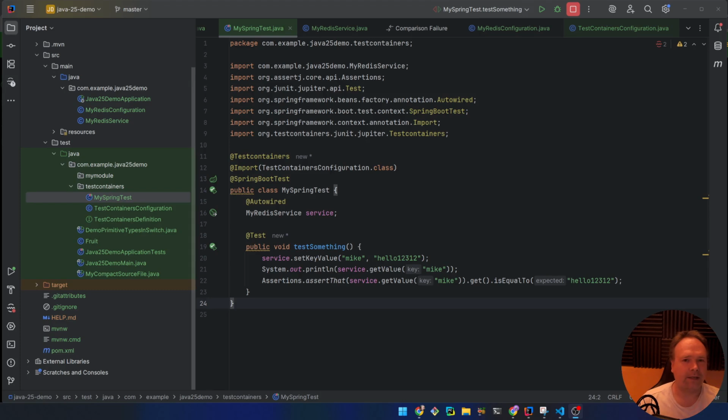We are going to look at Testcontainers here in 2025. How do we set that up? Is it difficult? No, it is not difficult.